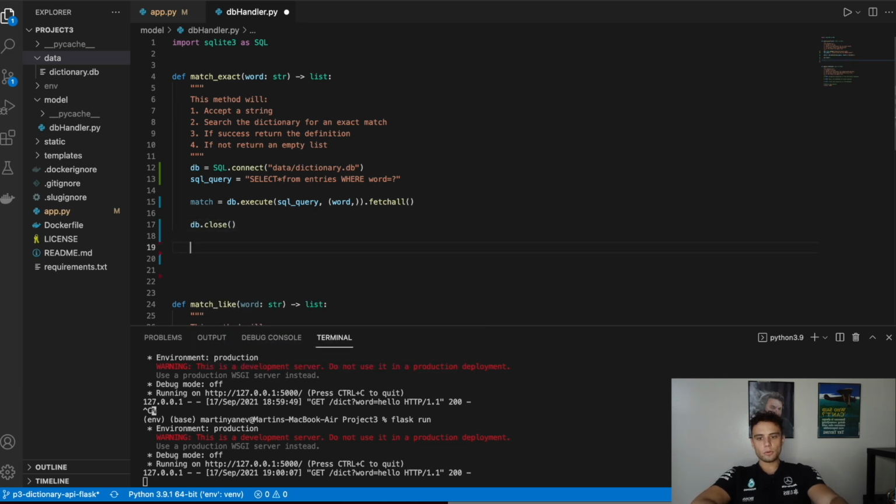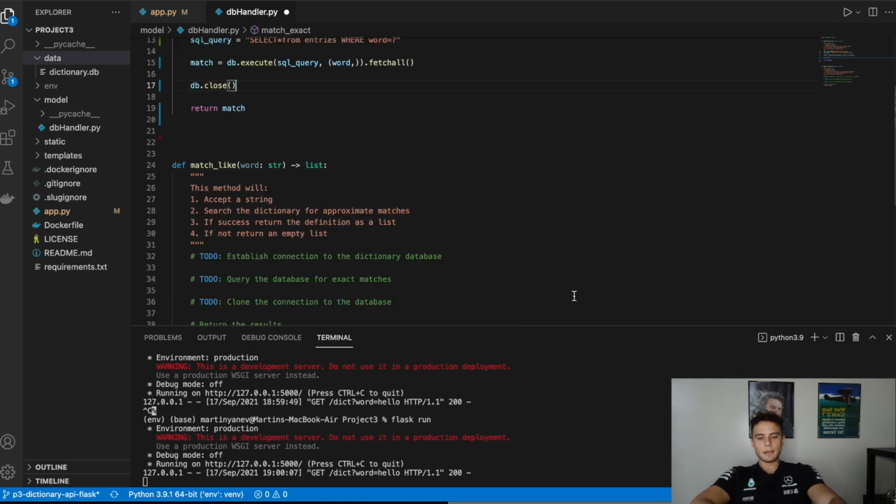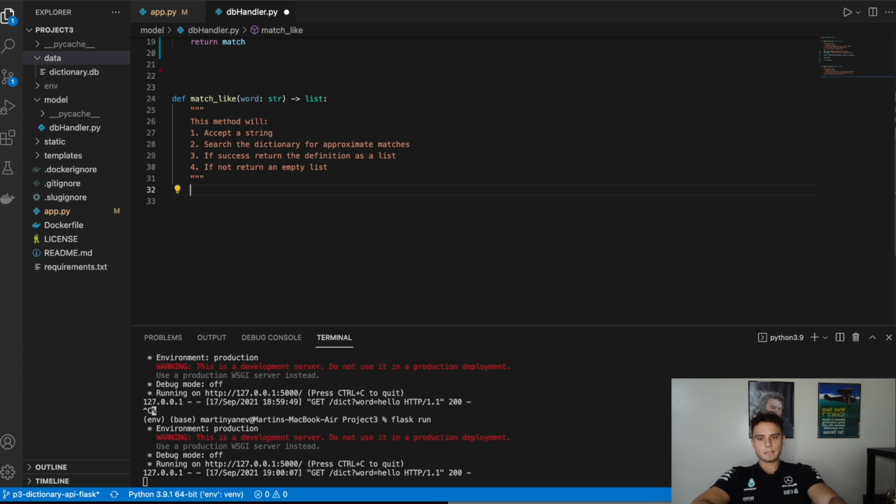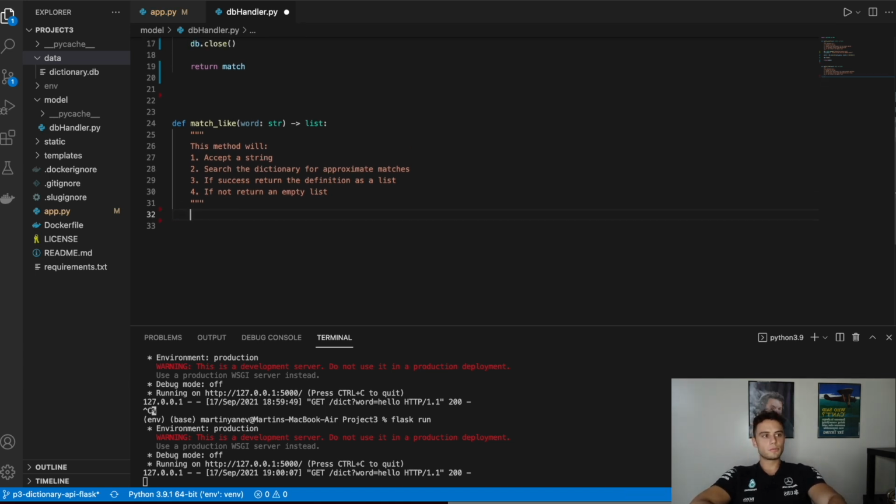Okay, and we're going to return our match, which is basically going to be the description of our keyword, so we'll return match. Now let's create our match like function, and this is actually going to be pretty similar to the previous one with just a few small differences.